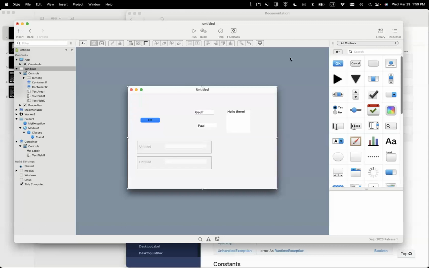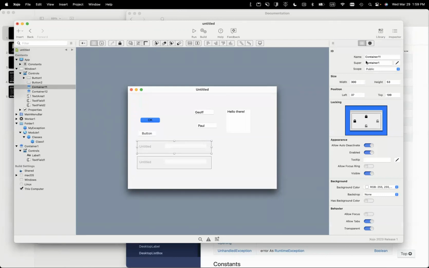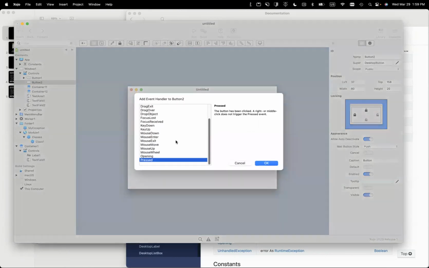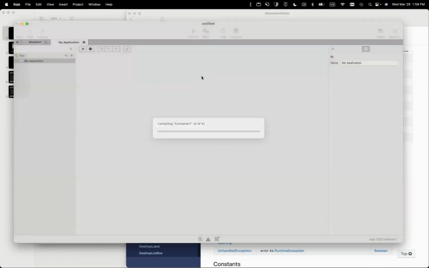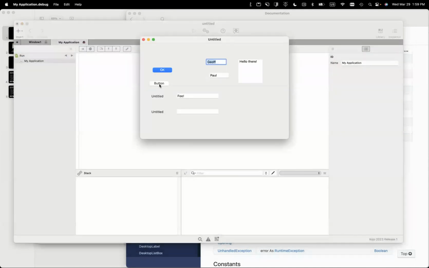So for example, if I want to put a button on here, so this one, let's go to the inspector. This is container 11. Okay, so I'm just going to go here and say container 11 dot text field 1 dot text equals foo. Oops. Okay. And then I run. And I press my button, there it is.